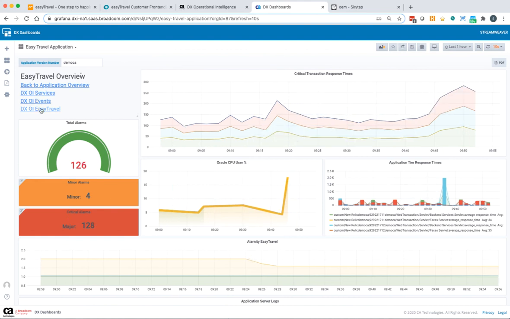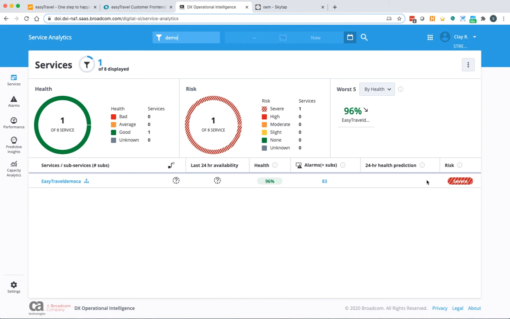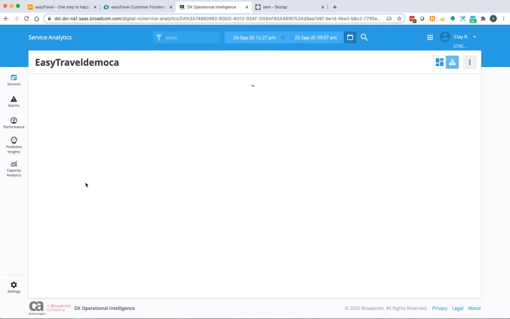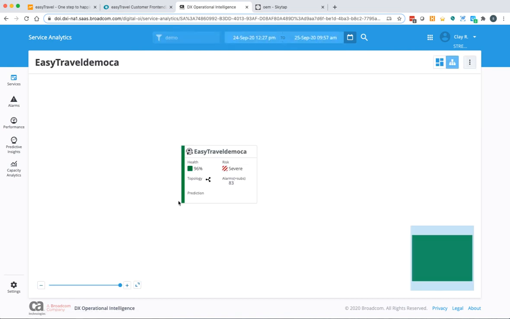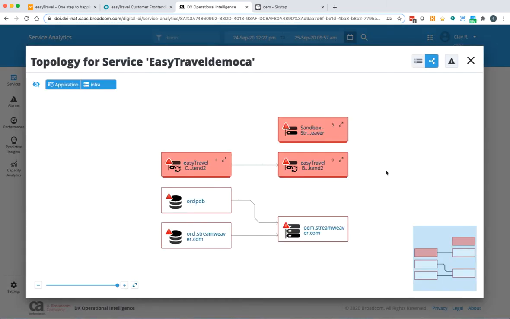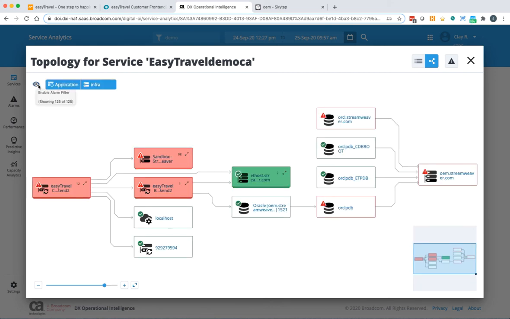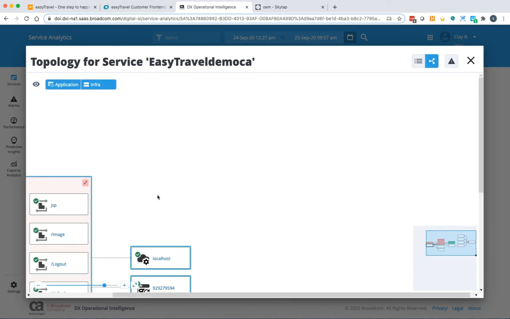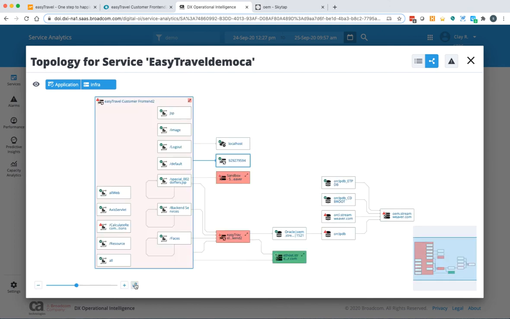So what we're going to do now is drill down into the OI GUI again. In the OI GUI, we see our service. We see it's actually got a severe risk now. We're going to drill down and have a look at the topology first. See that it's got that severe risk. It's now started to get some data. Let's see what's going on inside. Yeah, we have a lot more red CIs. And we can now follow through the application and see the problem.